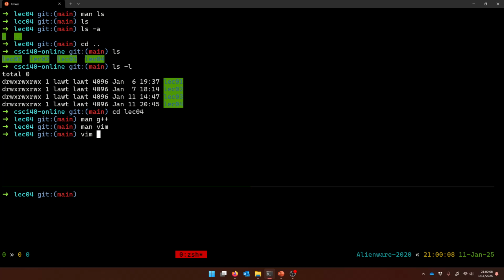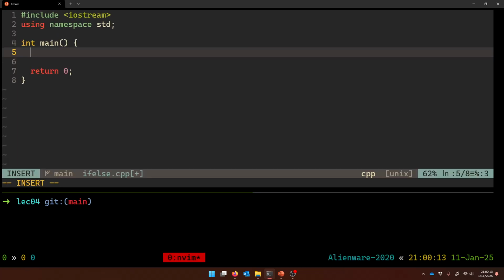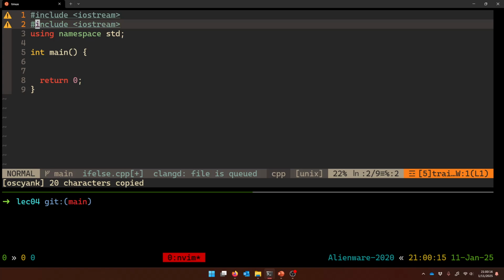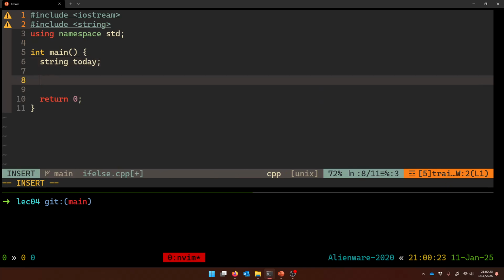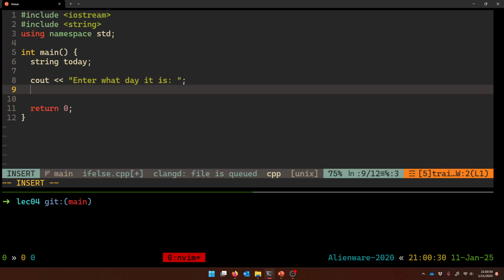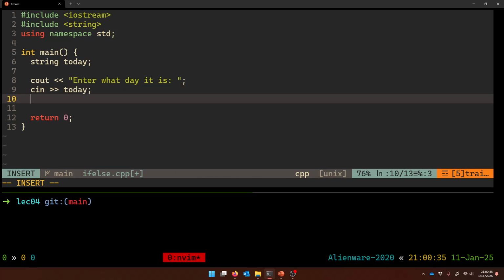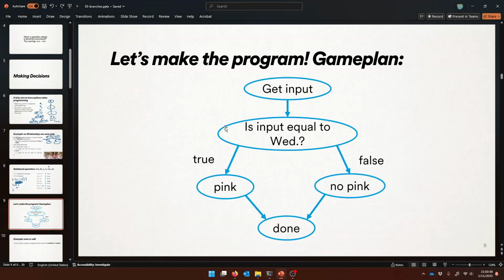Let's make a new file, ifelse.cpp. Here we're going to need strings for the day, so I'll include the string library. I just need one word, so I can read a string with cin. All right, so I'll make a variable called today, and I'll ask the user, enter what day it is, colon space, and then I'll get it with cin because every day is just one word. So I have what today is, and now I want to check, is today equal to Wednesday? If it is, print pink, otherwise print no pink.